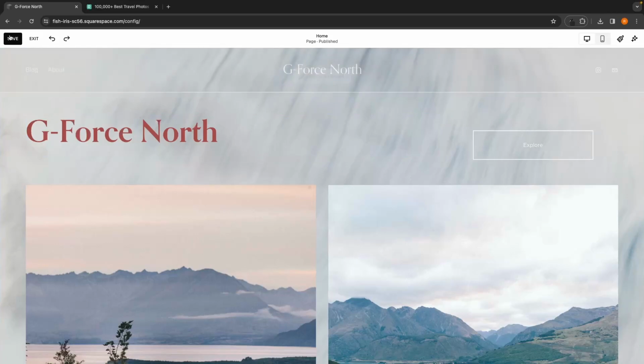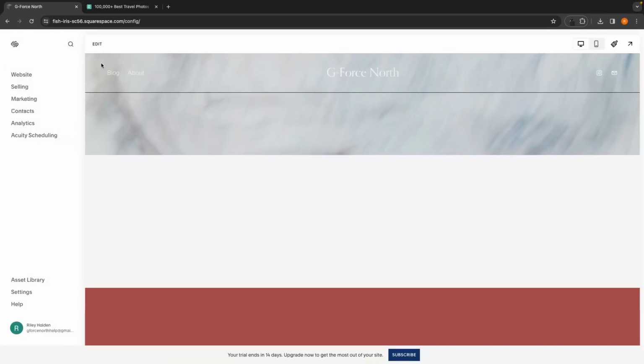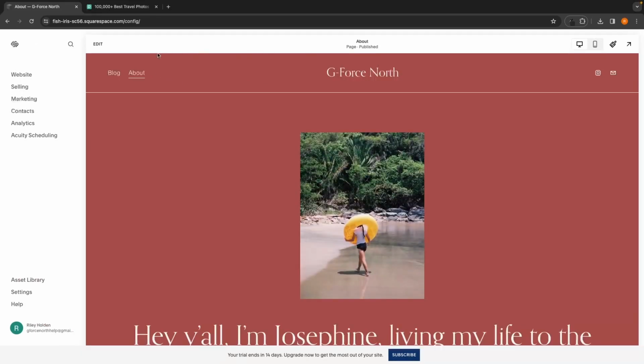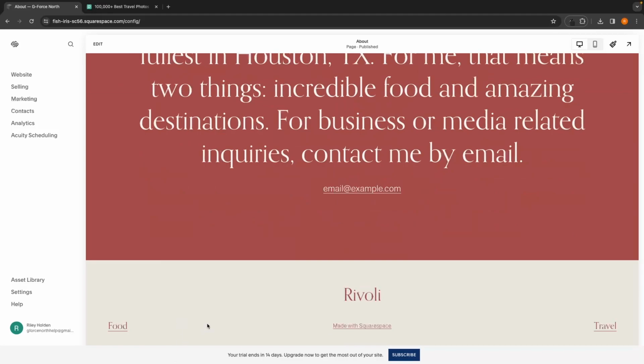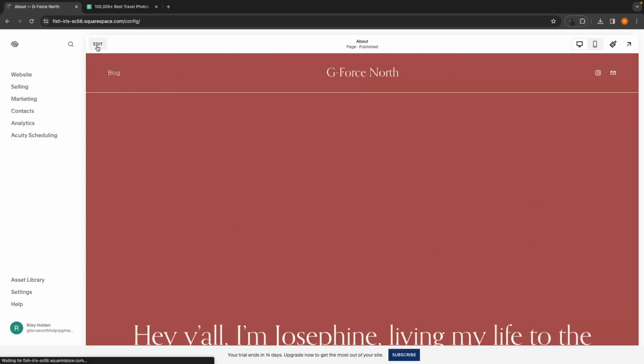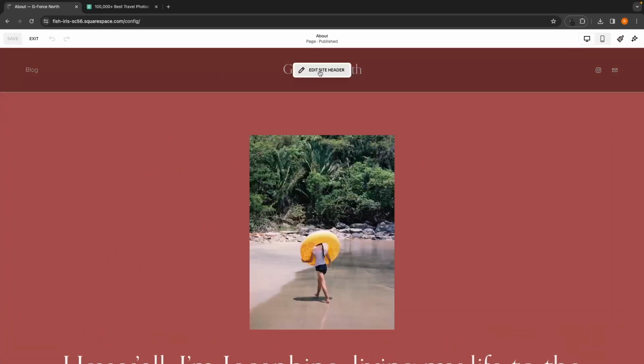So for example, let me just go ahead and save this and I will show you. We have this header. If I go to the about page, the header is going to stay the exact same. So the header and the footer are going to be shown on all of the different pages on your website. So now let's go back into edit and make some changes to this.